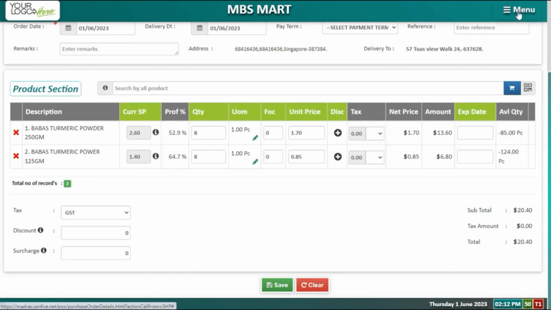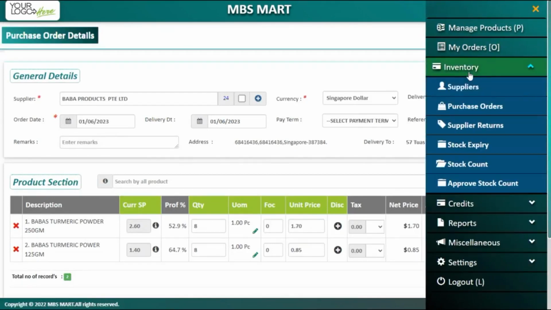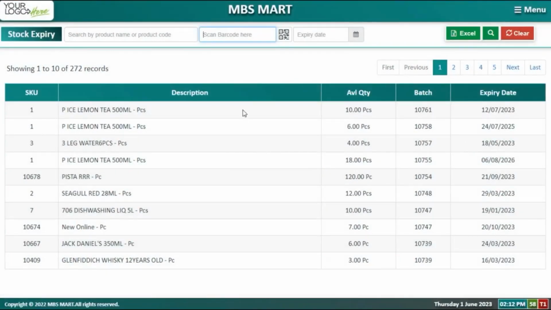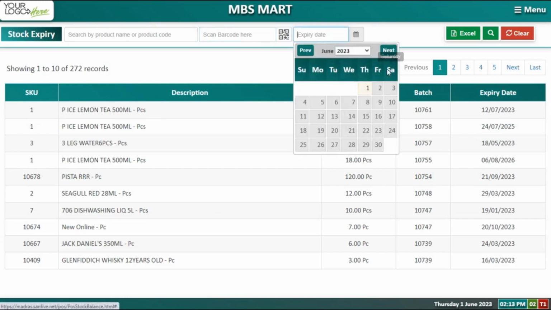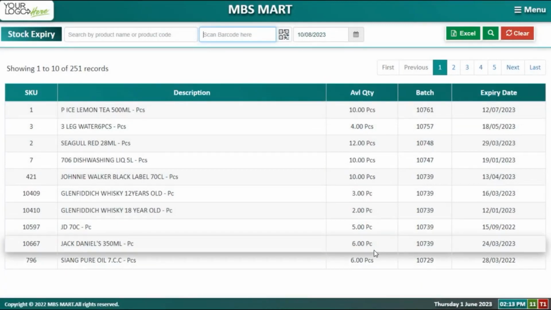Next I'll show you where to see the expiry date. Under the inventory menu, you can see there is a stock expiry. By product, you can also choose the expiry date. Let's say I choose the date as August. Any product which is getting expired after August will be shown here. So you can also plan your product in advance when the product is getting expired.